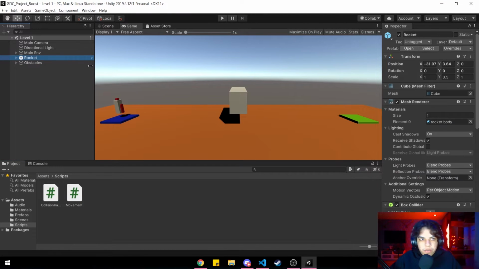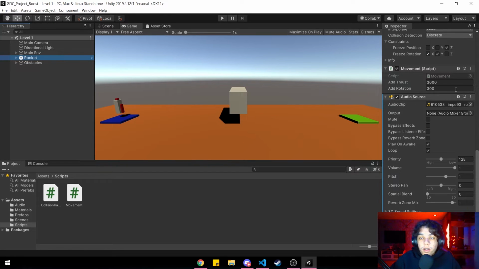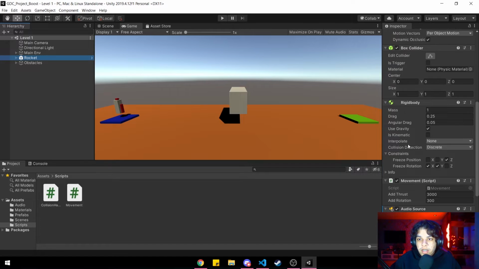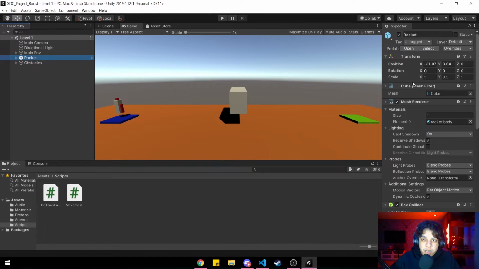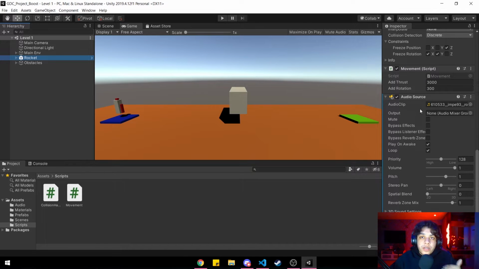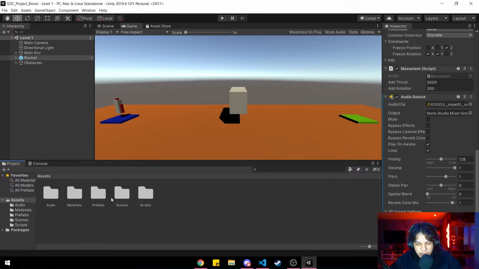Just to give a brief recap, if I click on this rocket, we added a component called audio source. This is a component, just like our script, just like this rigid body, just like this box collider, just like mesh render. So are the transform and the cube mesh filter. All of these are components in the inspector panel. You can access this specifically in the inspector panel. And what we did here is, I did a lot of organization. I hope you also organized your project area as well.